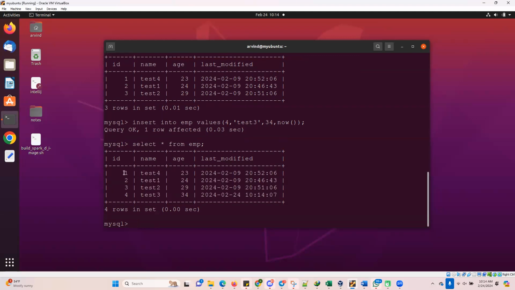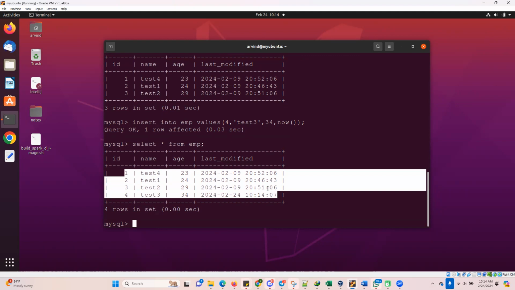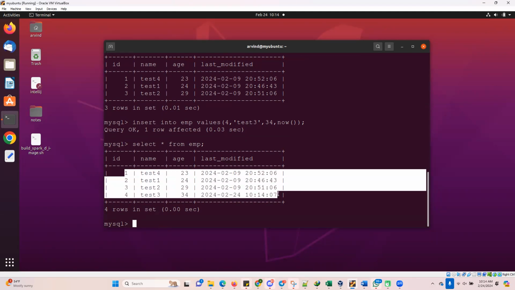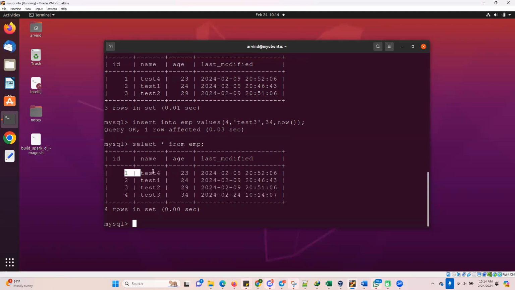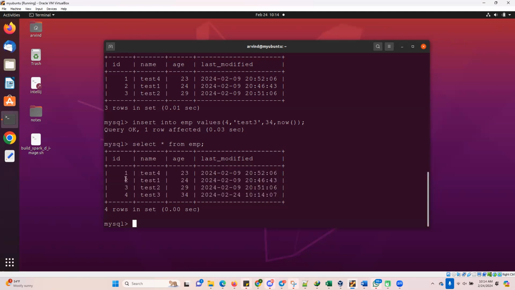So what I will do, I will do the Sqoop job first. I'm not doing last modified one, I'm doing it through the Sqoop job. I will create one Sqoop job, which will write the data first, all these 4 records. And then after that, one record I will update and one record I will add. And then we will see our result.